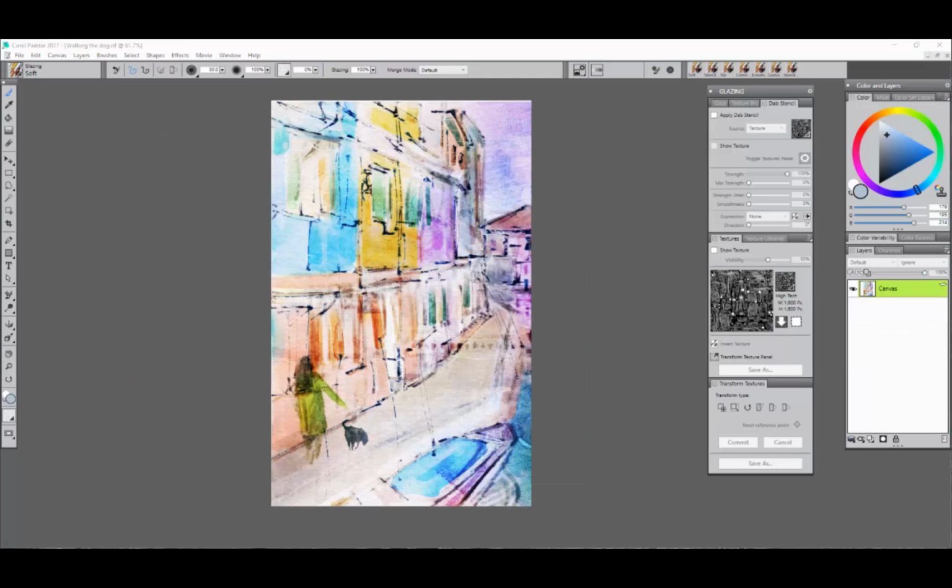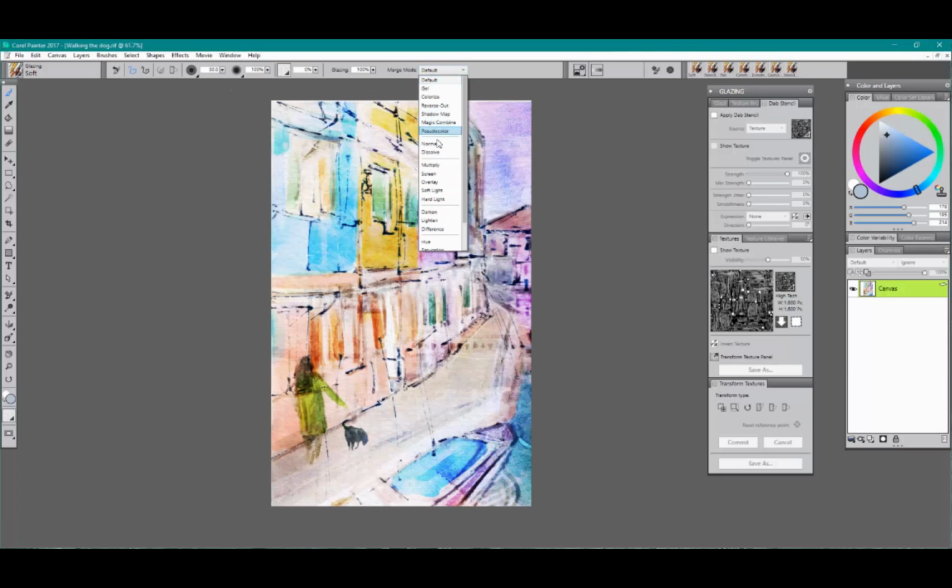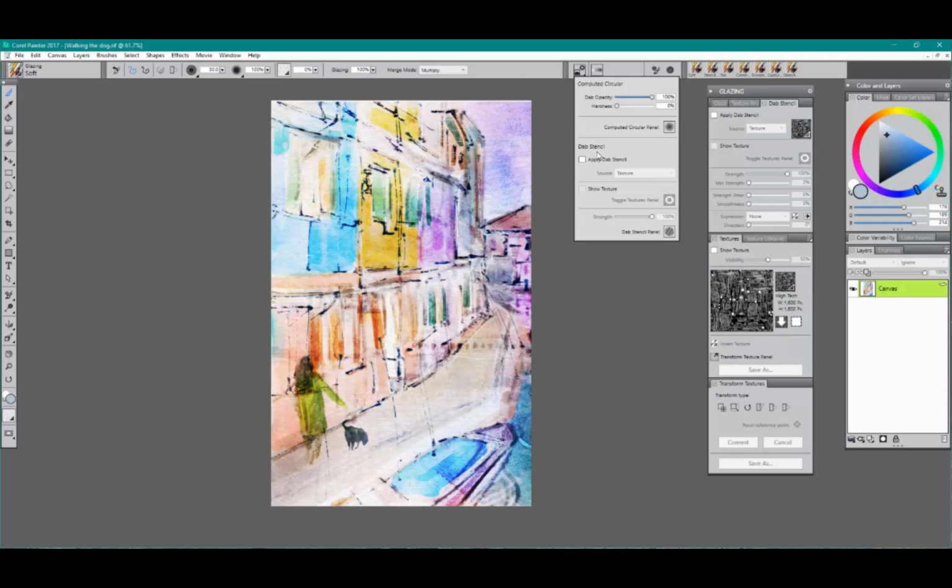Next, I want to add a serendipitous quality to this watercolor painting of the streets of Burano, Italy. Glazing brushes will work well here to give the painting the effect I'm after. I will choose the soft glazing brush, but this time we're going to set the merge mode to multiply. We're going to open the dab options and apply texture.